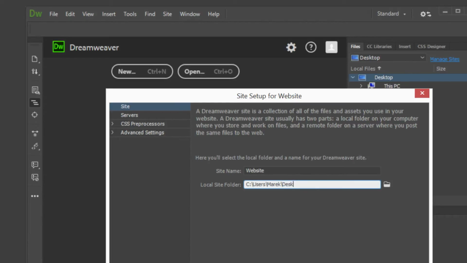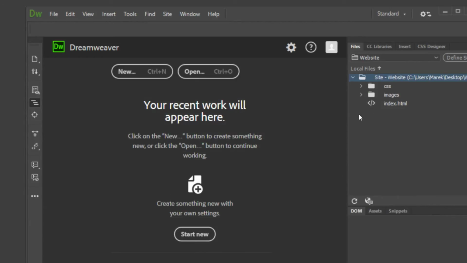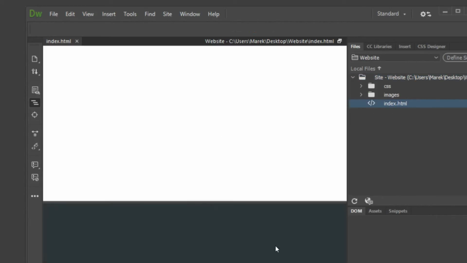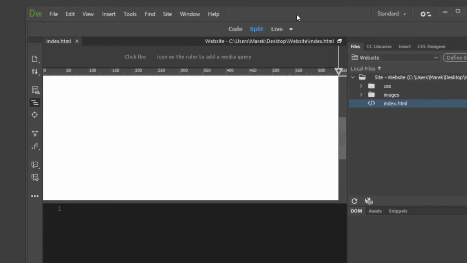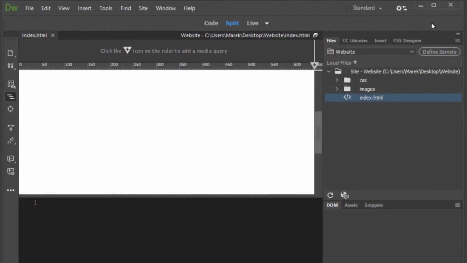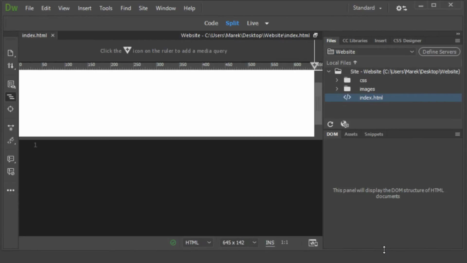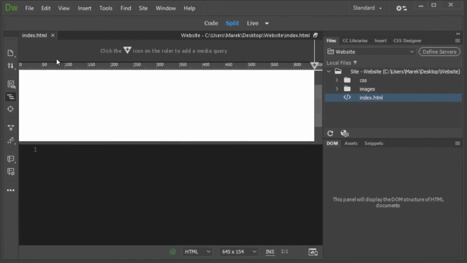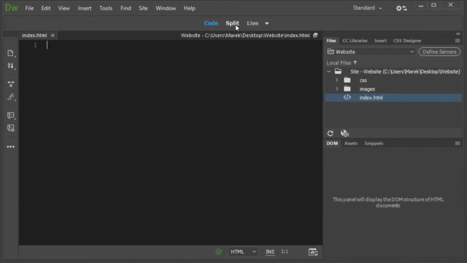On my desktop is a folder called Website. You can browse to it with the little icon here if you don't want to type it all in. And then there it is. There's my index page. Let me just resize this. Dreamweaver's advertising kicking in, it says my code. It's empty. Obviously, we haven't done anything.